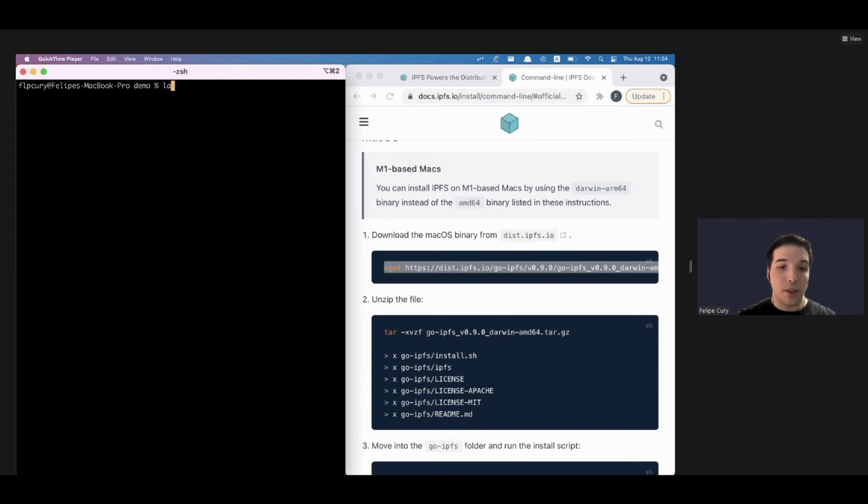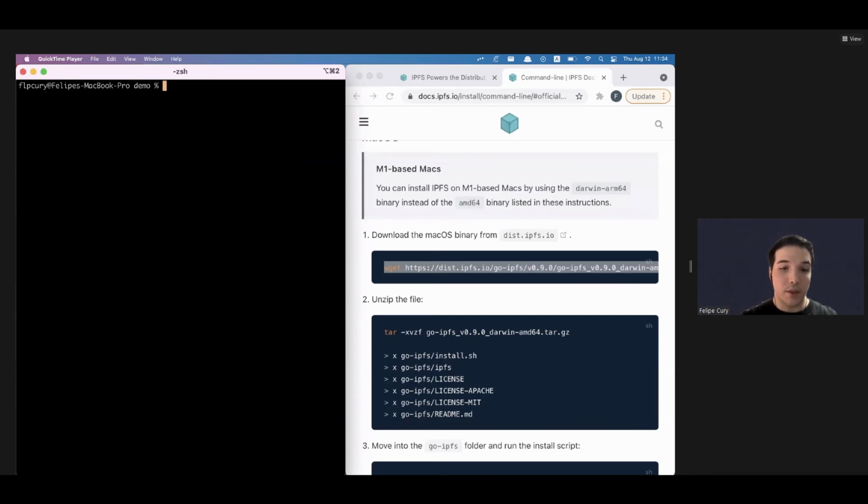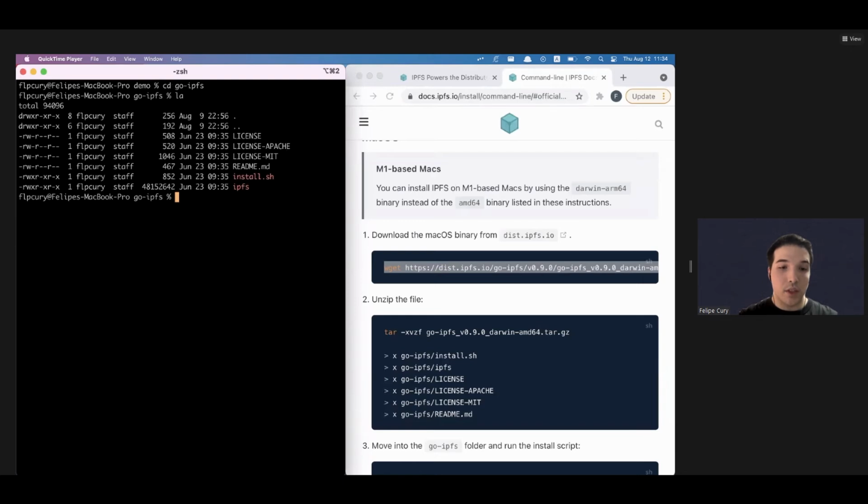After the download is finished, we should be able to see a tar file here. So the next step is to extract it. So let's run tar -xvzf, the name of the file. And the contents were extracted to a directory named go-ipfs. So let's cd into it. And we can take a look at the contents. And we see there's the IPFS binary and a README file.